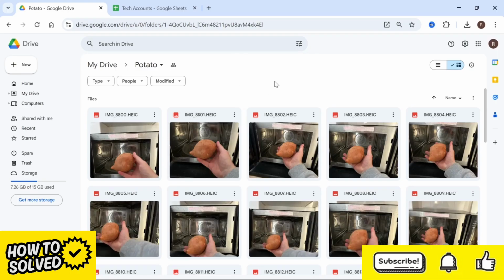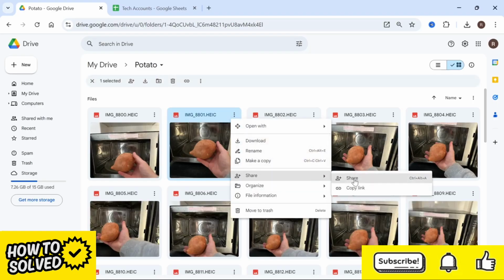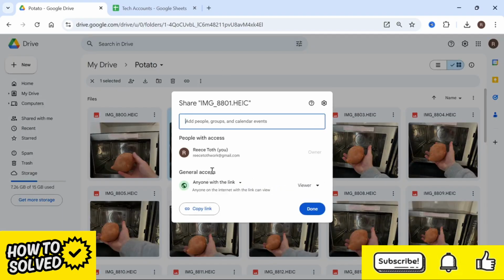Once you've got your photo or photos uploaded, then what we're going to do is just click on the three vertical dots next to your photo, come down to Share, and then select the Share button. Underneath General Access, you want to change this to anyone with the link. And then we're going to select Copy Link at the bottom of the screen and then click Done.